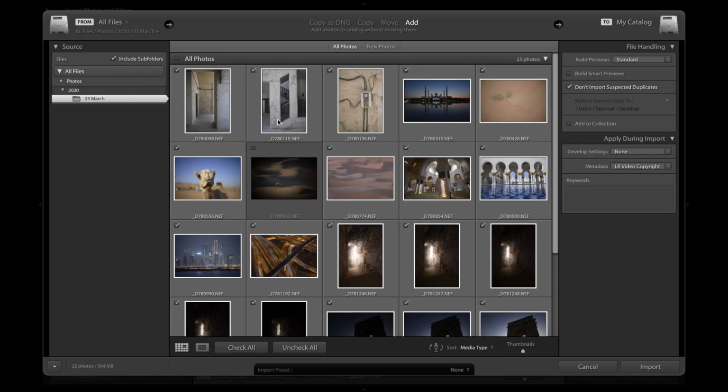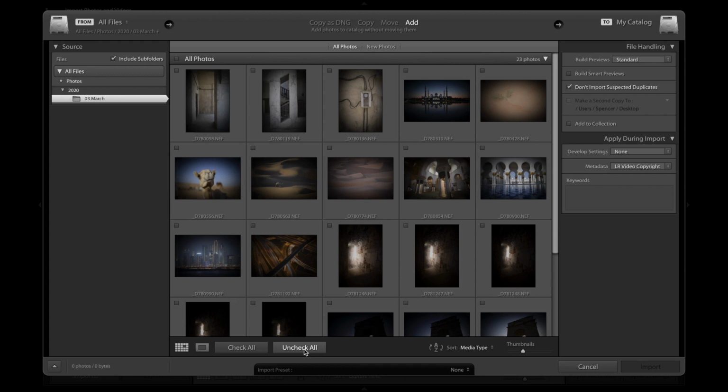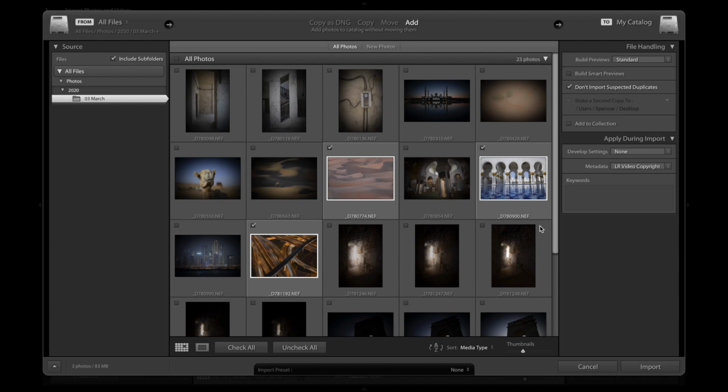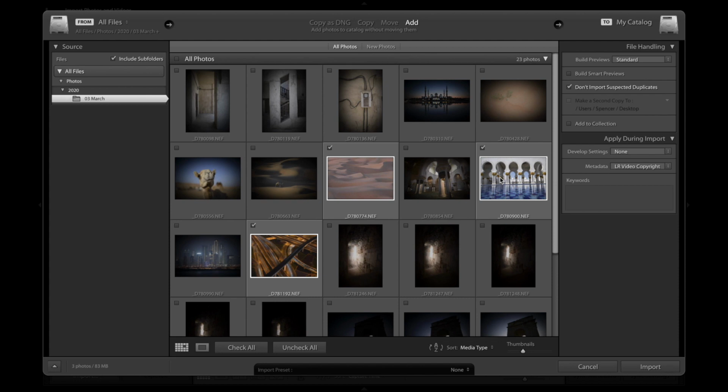And if it's the alternative and you only want to import a couple photos, you can click uncheck all and then go to the three or four photos that you do want to import, maybe just a few like that. And once I've done that, only those photos are actually going to be added to my Lightroom catalog. Any of the other pictures in this folder are going to stay where they are on the hard drive, but they won't show up in Lightroom. So, in this case, I certainly do want to check all the photos, so I click check all.